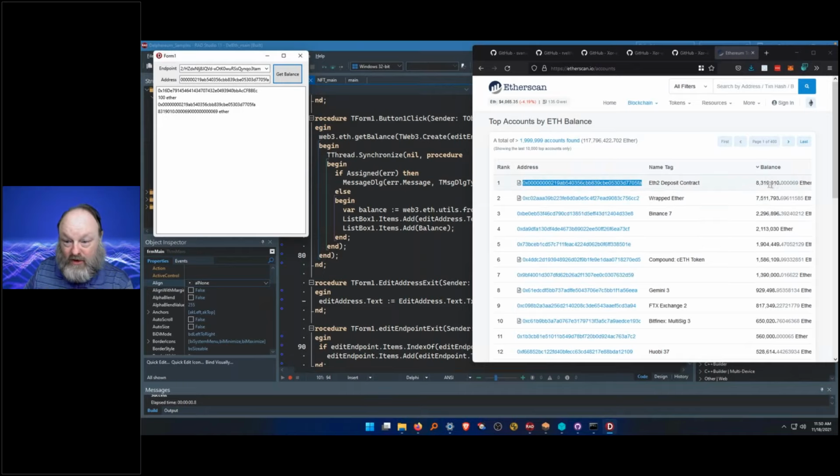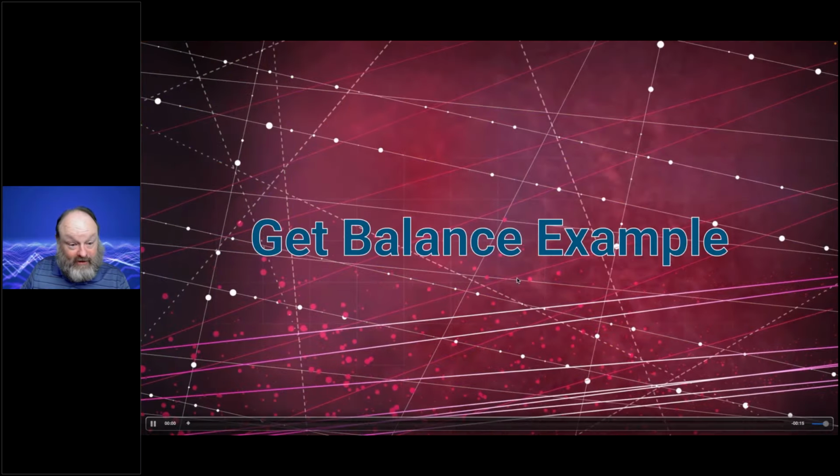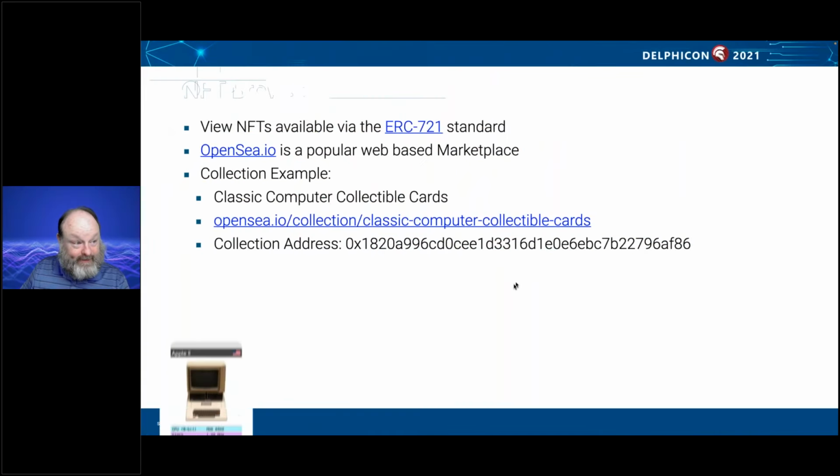Yep, that's it. So we've just queried somebody else's public wallet to find out how much Bitcoin they have, or not Bitcoin, how much Ether they have. It's really that simple. It's very simple to use once you get your brain wrapped around it. That's why I spend a lot of time explaining it, hopefully to help this all make sense for you. So that's the get balance example, which I just showed you the code for.